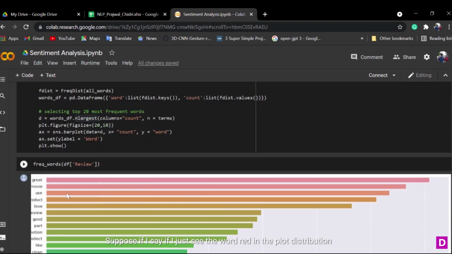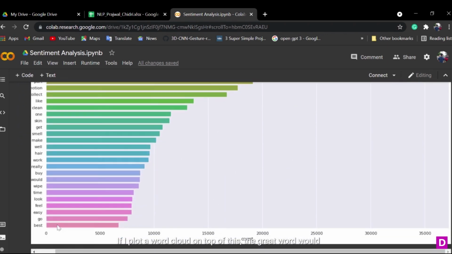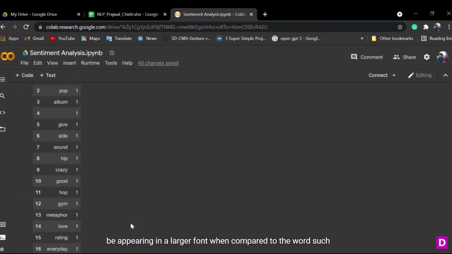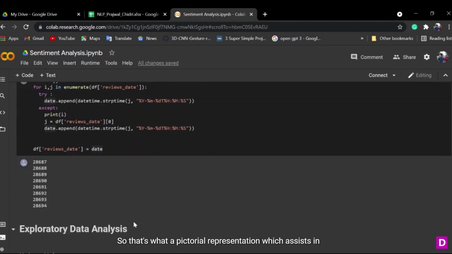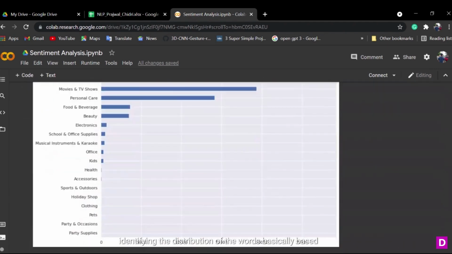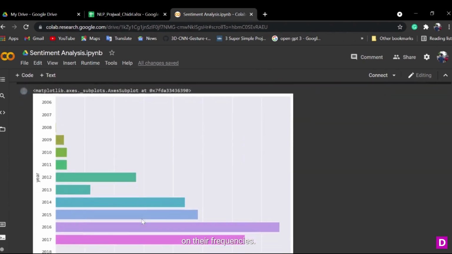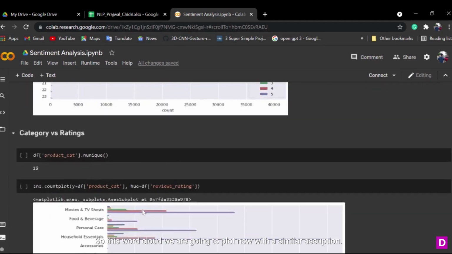Suppose I just see the word great in the frequency distribution plot over here, great being the most repetitive or most common word. If I plot a word cloud on top of this, the word great would appear in a larger font when compared to words such as easy, best, go. So that's a pictorial representation which assists in identifying the distribution of the words based on their frequencies. So this word cloud we are going to plot now with a similar assumption.